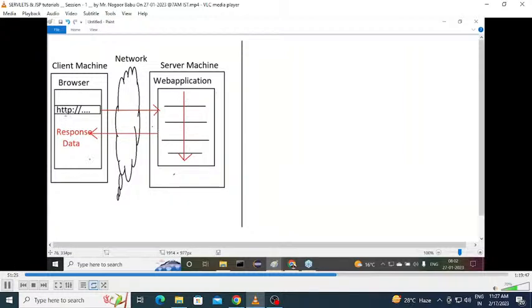Now the browser is acting as a client. Really, the client is a browser. The browser can send a request to the web application. The browser can receive the response from the web application. So this is web application design, web application architecture. Understand clearly? This is what I'm telling you now.